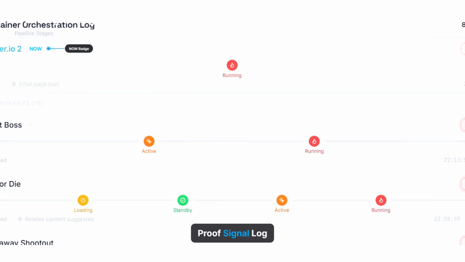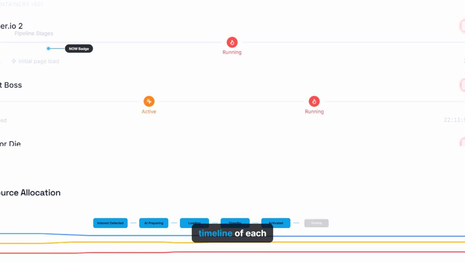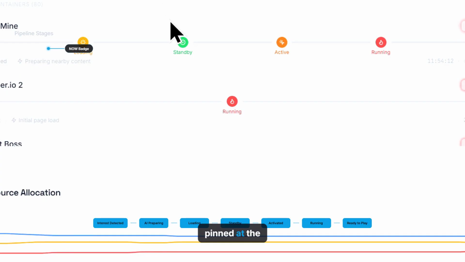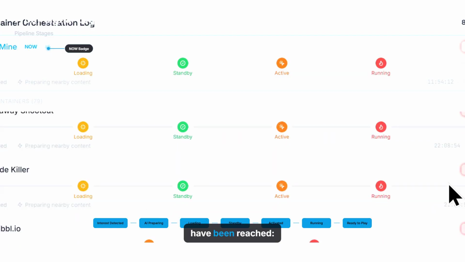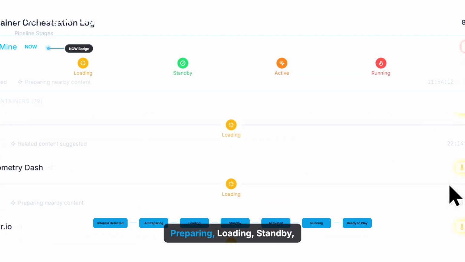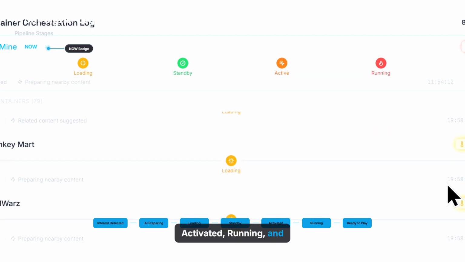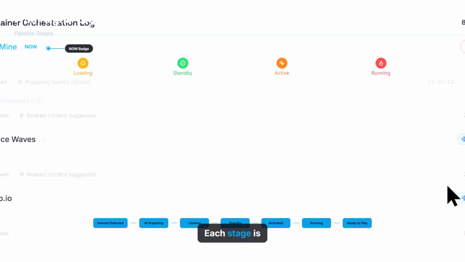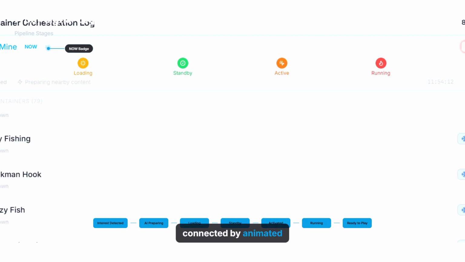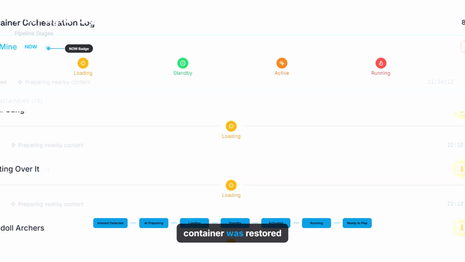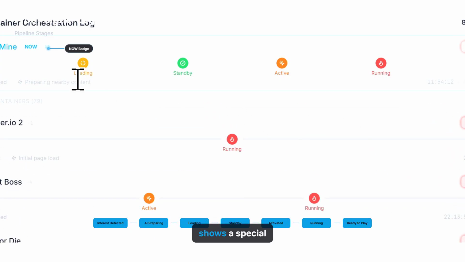The proof signal log provides a visual timeline of each container's lifecycle. The current game is pinned at the top with a Now badge. Its pipeline visualization shows exactly which stages have been reached. Interest detected, AI preparing, loading, standby, activated, running, and ready to play. Each stage is represented by a distinct icon and connected by animated lines. If the container was restored from cache, it shows a special restore path instead.